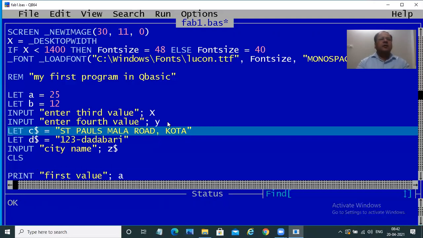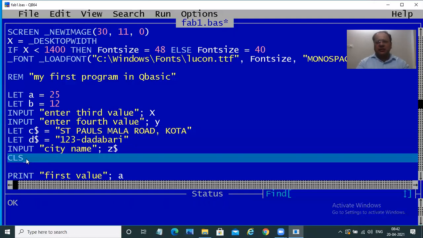Okay. Then we took over here input city name. And city name, if you see, we put a $ sign after whatever variable we are using. That is for entering into a string variable. And then I put a CLS. I'll tell you why I put the CLS here.